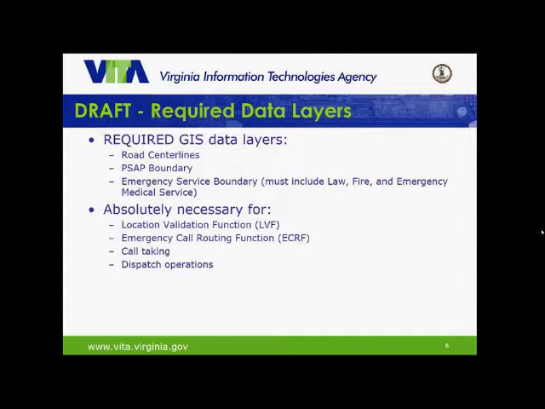And these layers are listed in the data model as being needed for location validation, to basically ensure that a location is actually in the real world. Looking at the emergency call routing function, which is what's used to route a call to the correct PSAP or 911 center, this will be used for call taking and also for dispatch operations. And again, these are some of these layers in here.